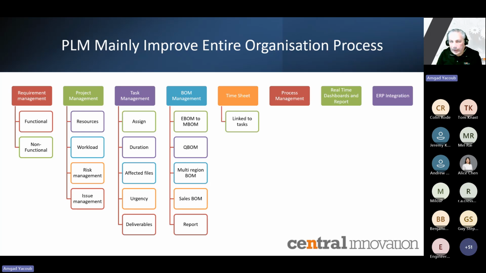Timesheets here are linked to tasks. So when you have a task, you can assign the task to the timesheet and vice versa, so it updates your timesheet automatically. It can also be linked to projects, and the values that you enter for each timesheet update the project timeline and update its cost as well.